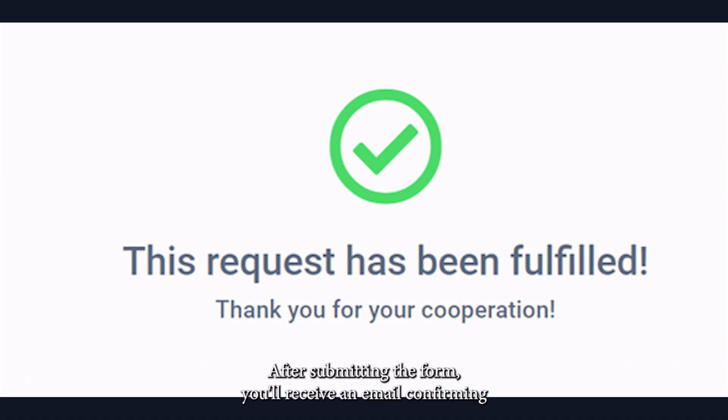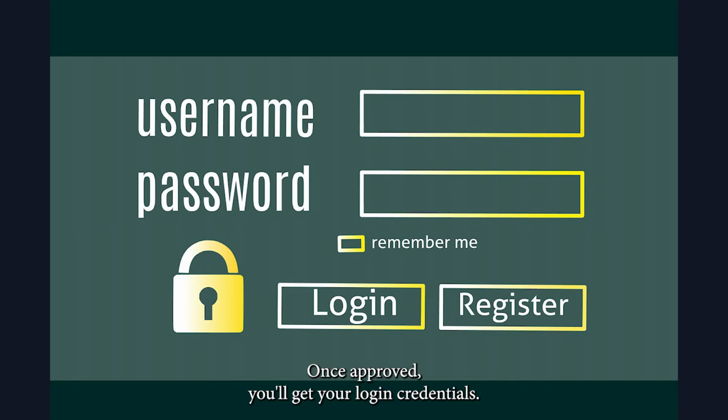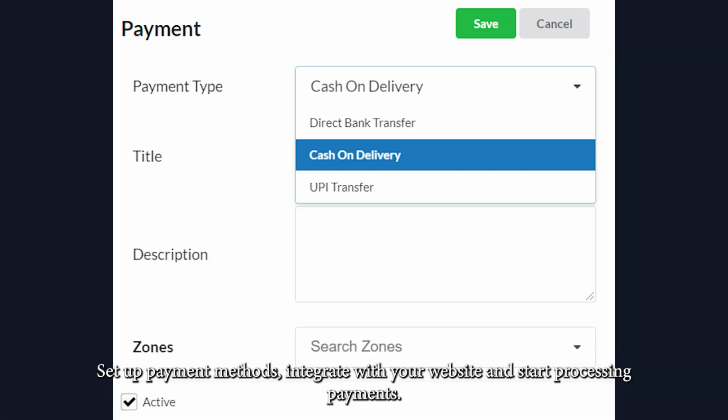After submitting the form, you'll receive an email confirming that your request has been received within 1 to 2 business days. Once approved, you'll get your login credentials. Go ahead and sign in at businesscenter.cybersource.com, where you can generate API keys, set up payment methods, integrate with your website, and start processing payments.